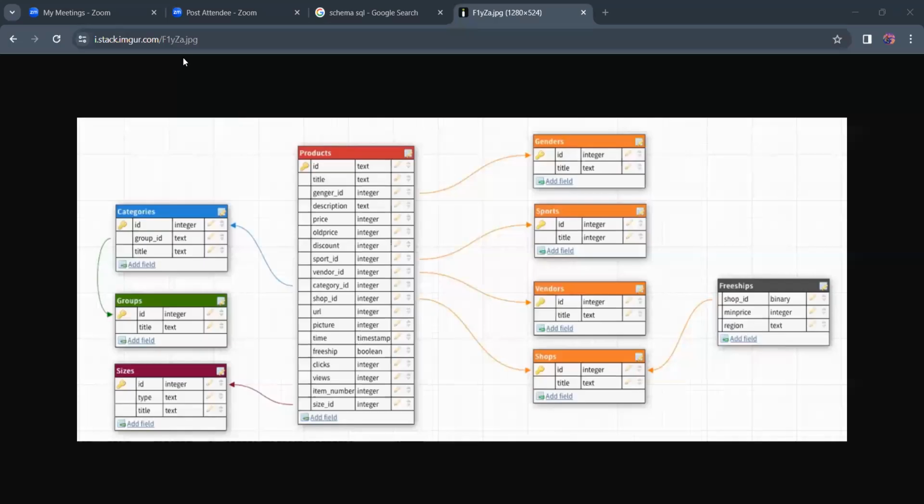Okay, my screen is visible to all of you? Yes, sir. So this is a database. There are 1, 2, 3, 4, 5, 6, 7, 8, 9 tables. See, this is a product table. Product table is related to categories, which type of product you sell or purchase. There are also some group tables and some size tables. Product is the main table.